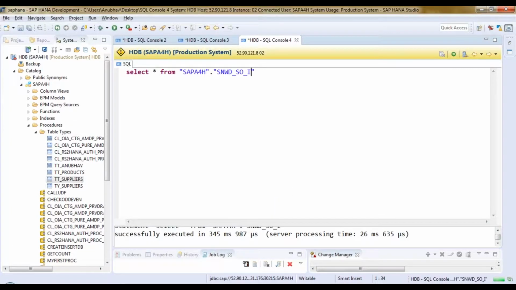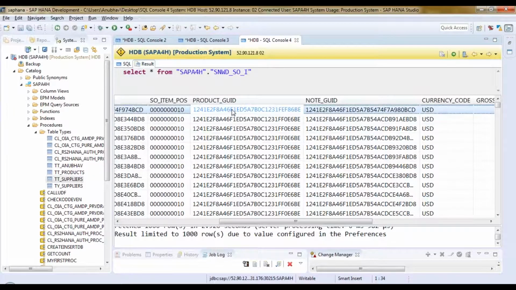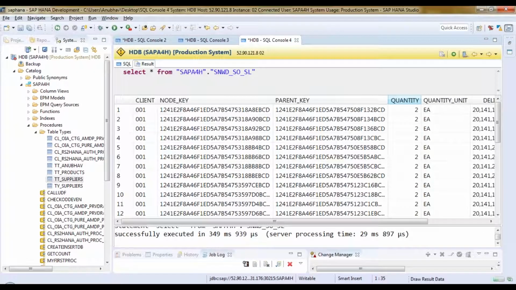So here if you come, you can see product GUID. This is again a technical key in my items table. This will tell me which product was sold. And the other table which I was showing you, the table SL, has the quantity sold. So these two tables have the required information which I need. One has the product GUID and one has the quantity sold.